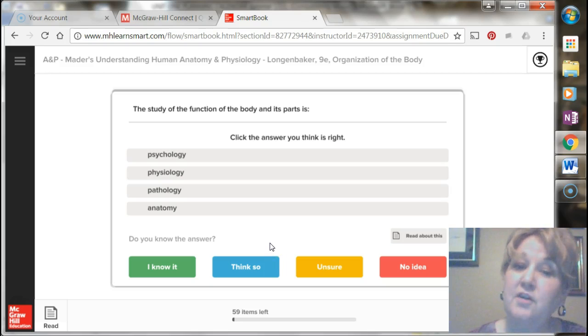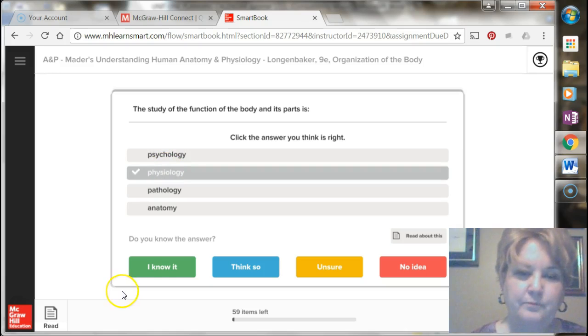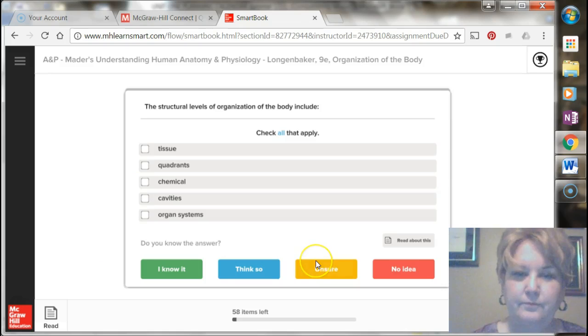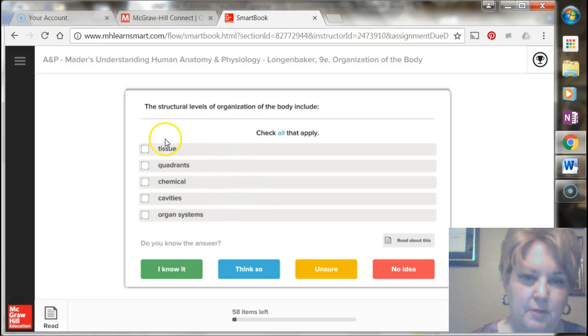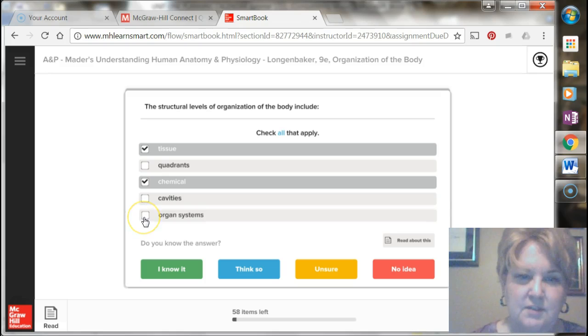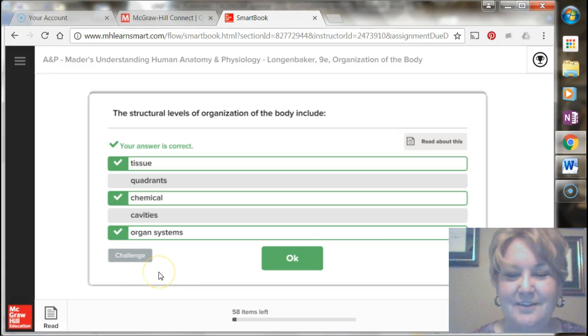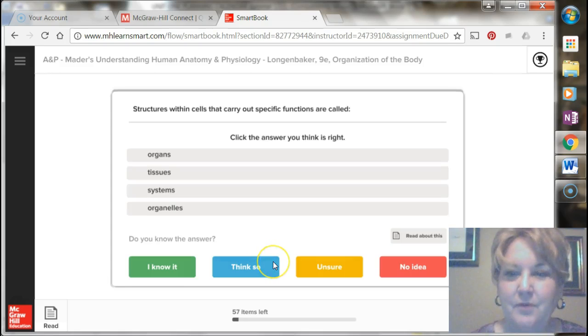The study of the function of the body and its parts is physiology. And I know that. I'm going to go to the next one. The structural levels of organization include, check all that apply. Well, I think tissue, chemical, organ systems. I do know this, so I'm going to click I know it, and I'm okay, right?